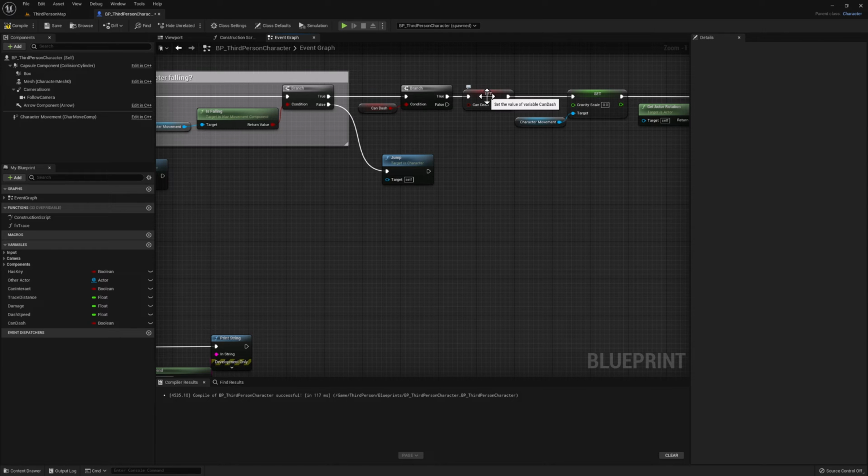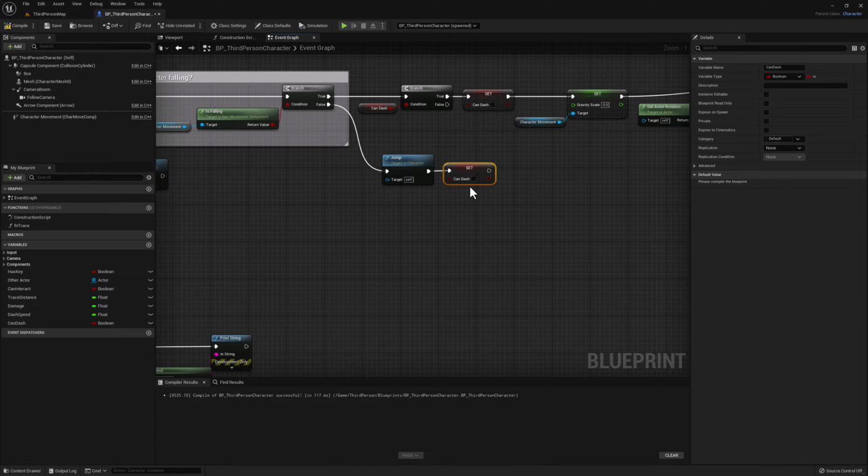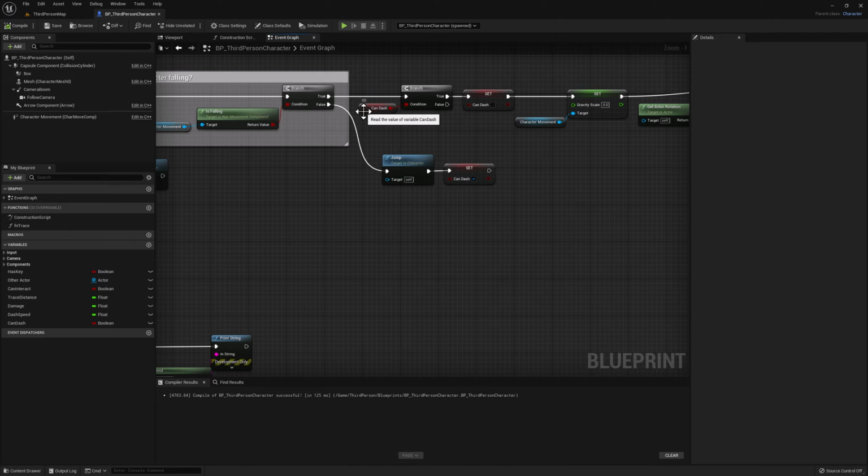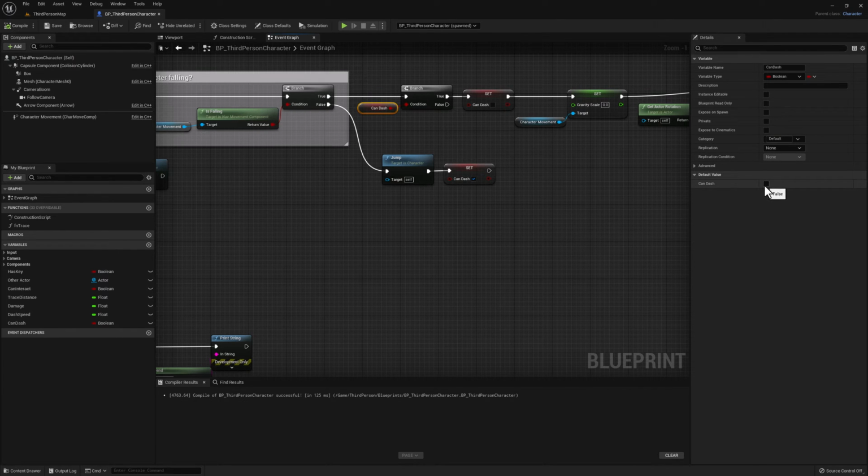So let's go ahead and copy it one more time here. But this time we want to make this true. And yet again, look at our logic here. If the character is falling and the character can dash, which let's make this true as our default value.